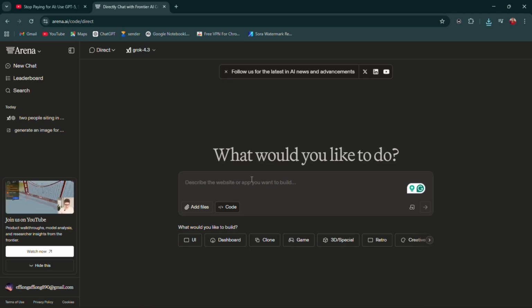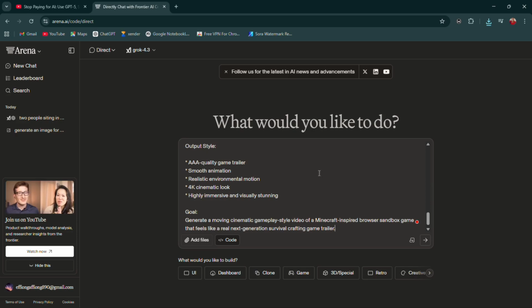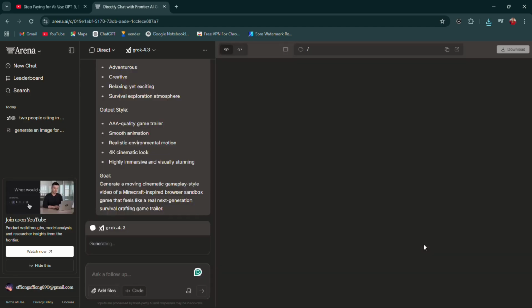When you click there, I'm going to paste in the one for the game. You can see it says describe the website or game you want to build. So I'm just going to go ahead and paste in the prompt. After pasting the prompt, I'll click here for it to code this prompt for me, for us to be able to use it to build our game.